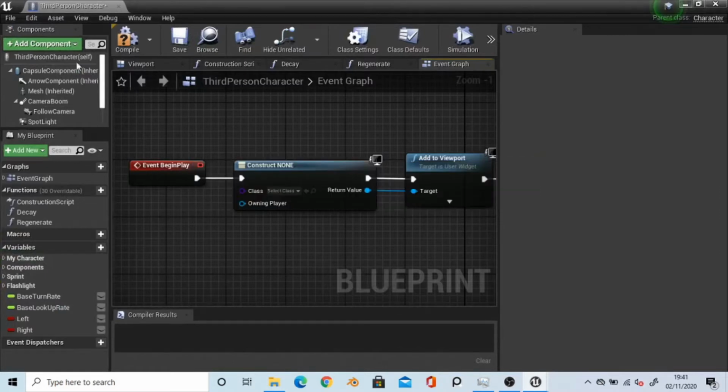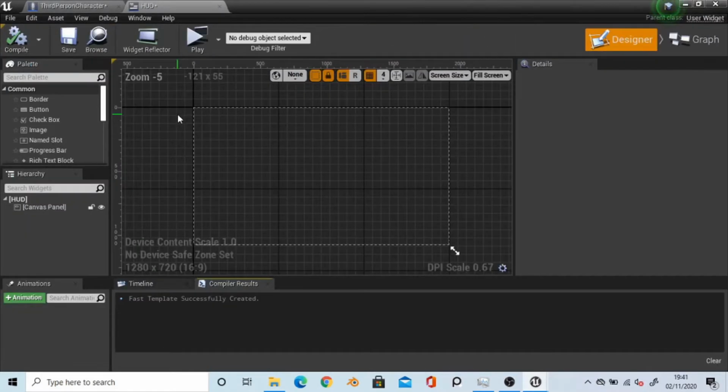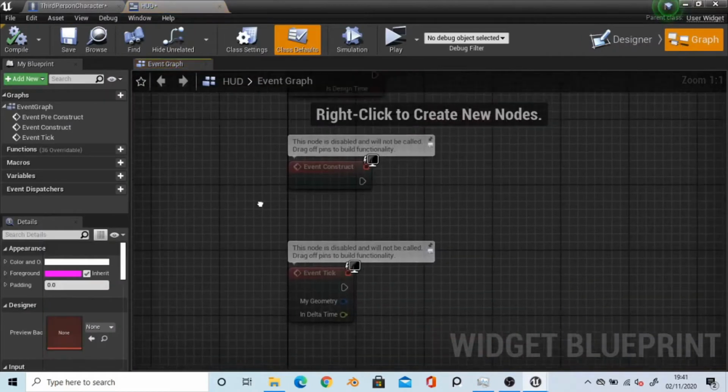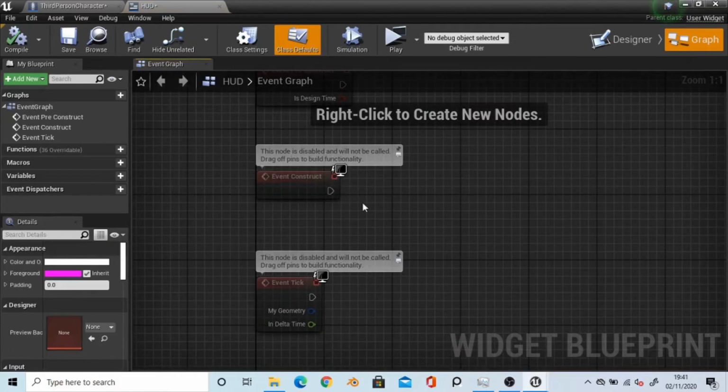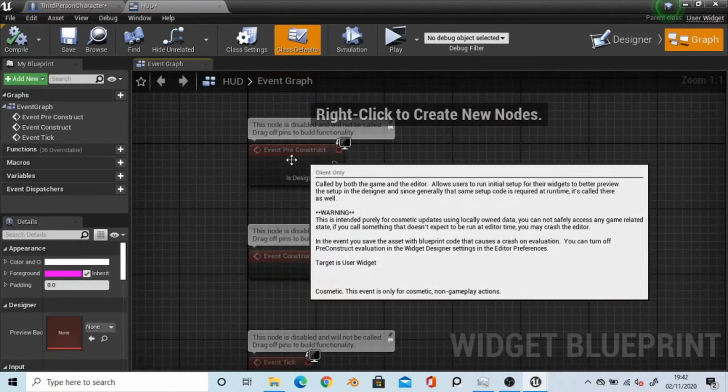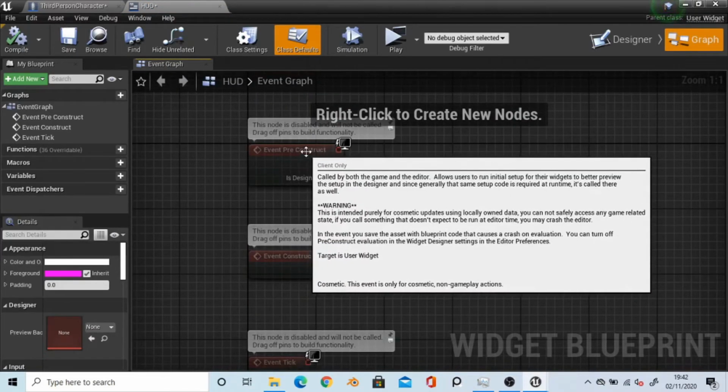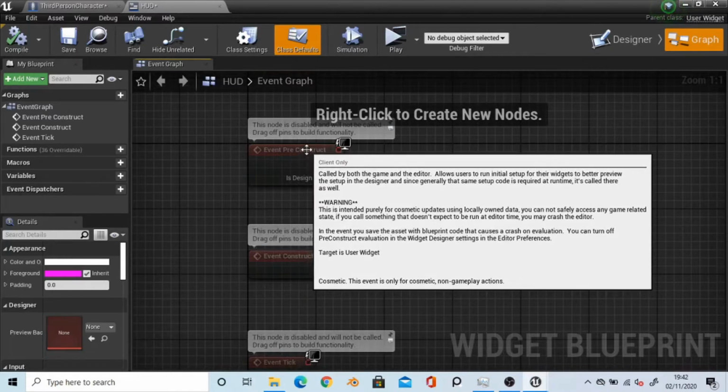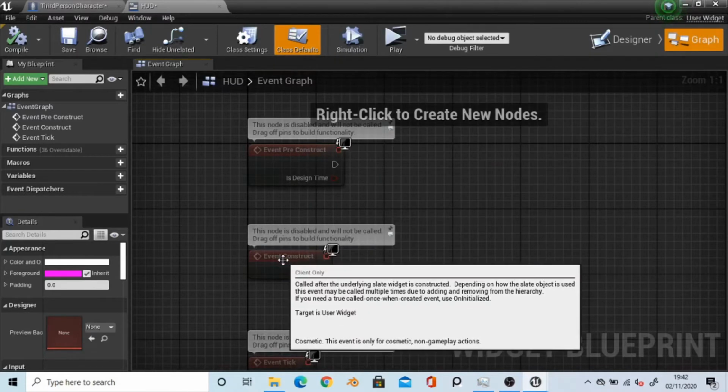And let's just very quickly set something up. In the event graph, just go up here to the top right. And on event construct, what this basically means is when the widget is created. You've got a pre-construct here as well, which happens before. And you've got event construct here, which is, like I said, just when it's constructed.